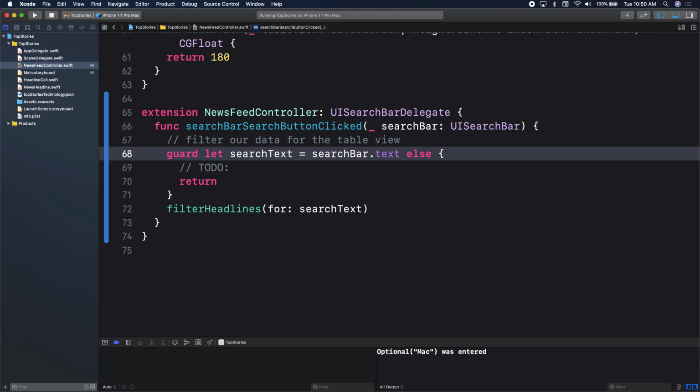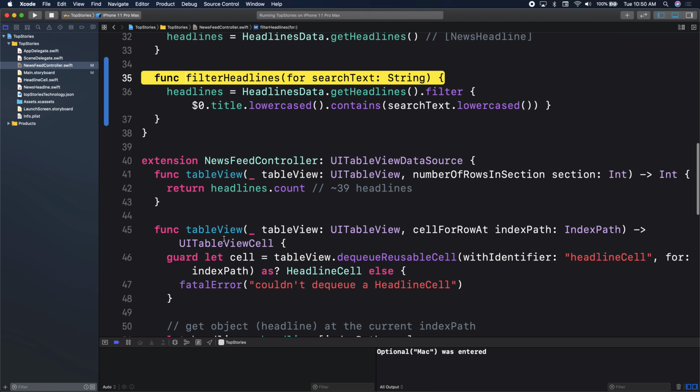So the user enters some search text, a search query. They press the search button. The function unwraps searchBar.text. So at this point, search text has a value, and we come to our filter headlines. We pass our filter headlines the search text. I go to my filter headlines function.